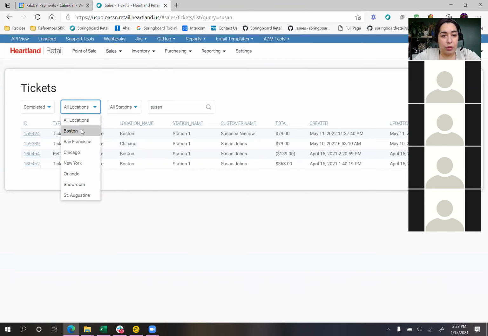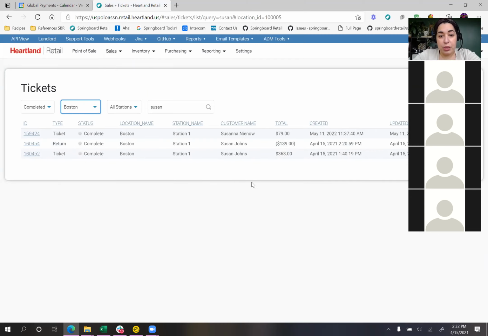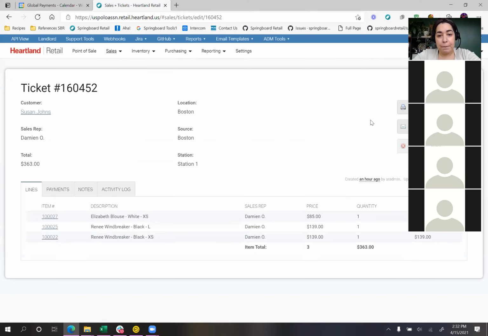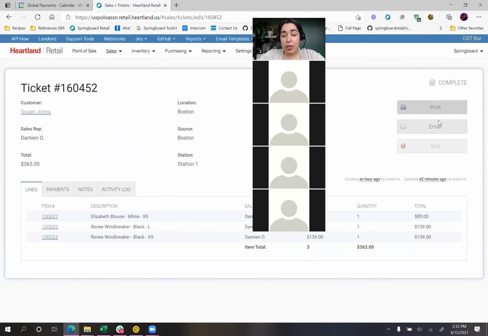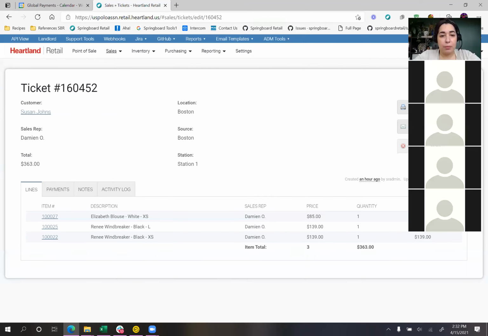So I'm going to go to Boston. I'm going to pull up Susan's tickets, and you see we've got her ticket and her return here. In an active ticket, if you wanted to, you could reprint from here. You can also re-email it from here, and you cannot void it because it is a completed ticket. But if it were a whole ticket, you could just void it from here as well. So you could do a little cleanup work from back of house.